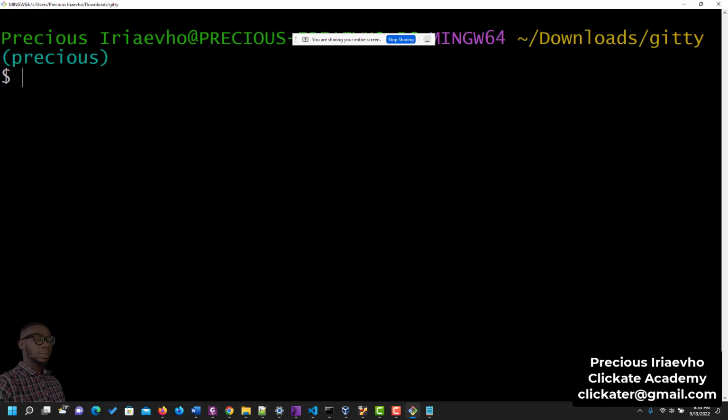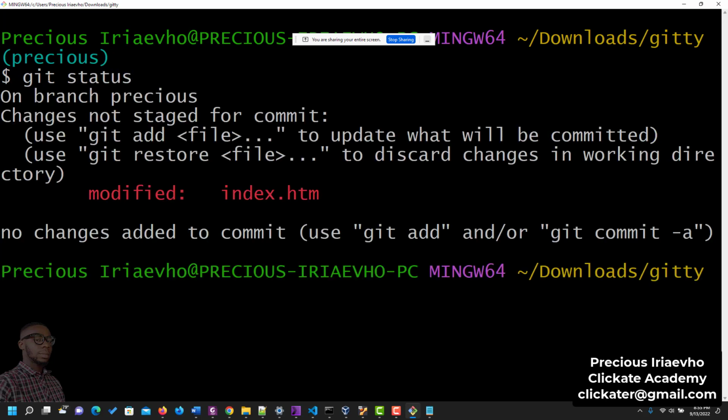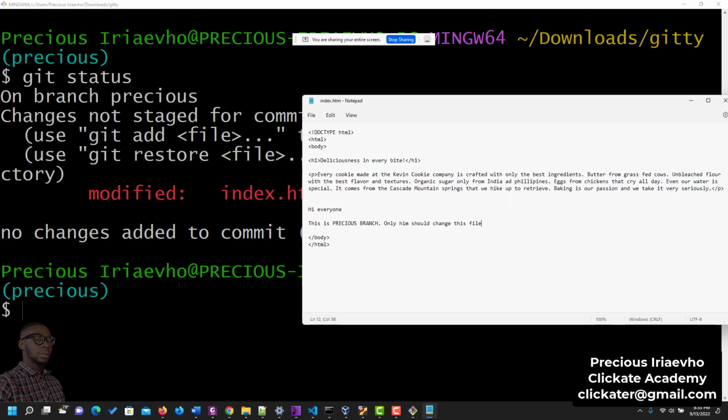So you can also do all the commands on the different branches. So let's stage everything inside of Precious branch, or let's use status so that you would see what has happened. So as you can see on Precious branch, Git status is telling me now that I have modified index.html. I did that in front of you just now. This is it. This is the change Git is talking about.